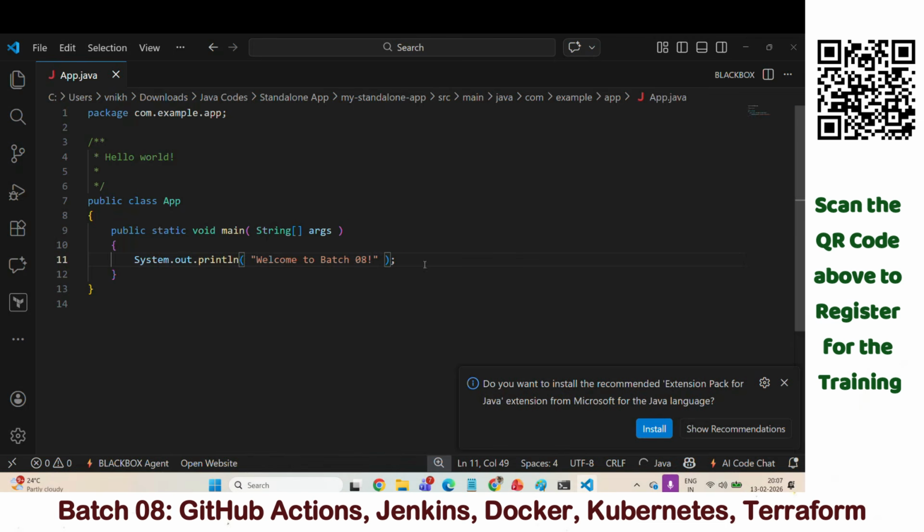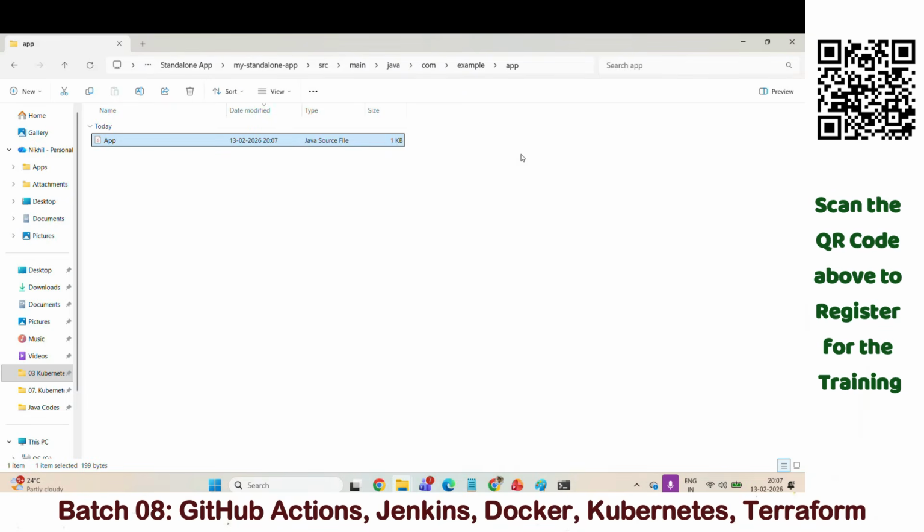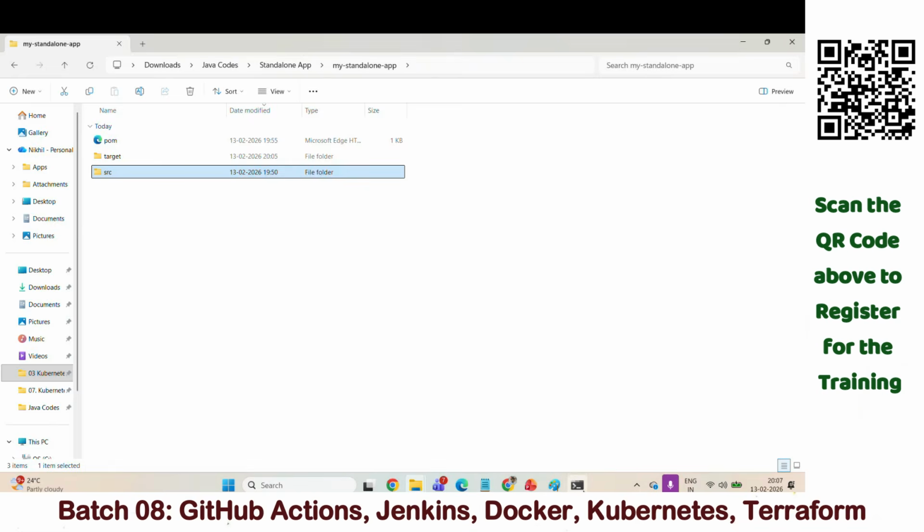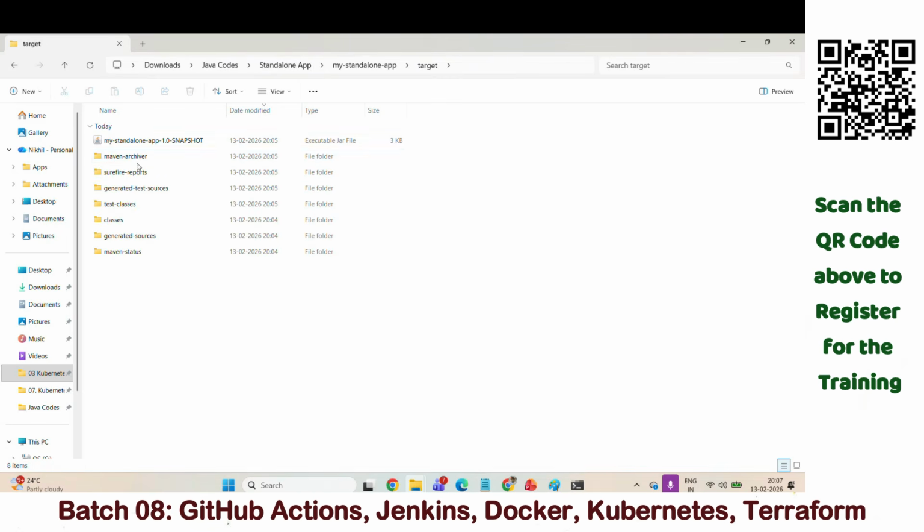Now, the developer will keep this updated code in the GitHub repository. That we'll see practically in the next session. Now you have the updated code. Once you have the updated code, what do you have to do? You have to generate the new artifact. Currently, you see the artifact which was generated at 25, that means 8:05 p.m.